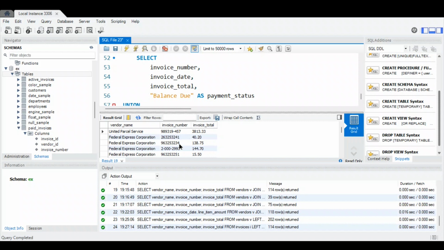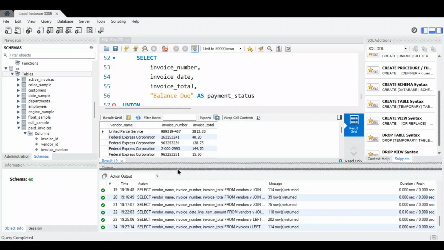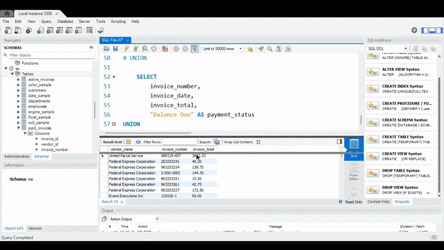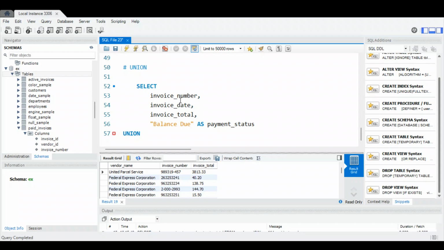Let's see if I can pull this down a little bit. Okay, there we go. So what I'm going to be doing is pulling these from, and this is the balance due, right? These are the ones that still owe us money, so I'm going to be pulling from active invoices. Those are the invoices that haven't been closed yet. And I'm going to have to specify the database name here too. I could use EX, but I don't want to. I'm going to do EX.active invoices.